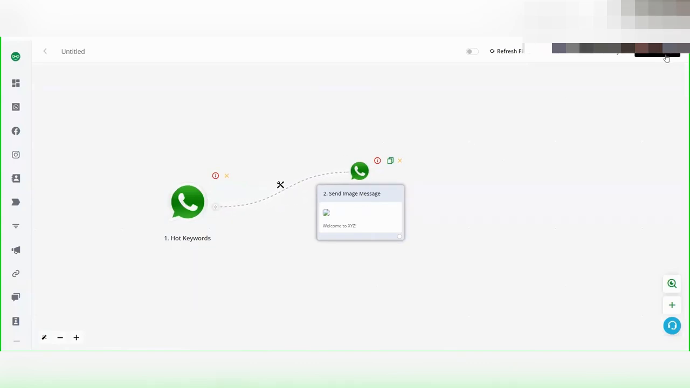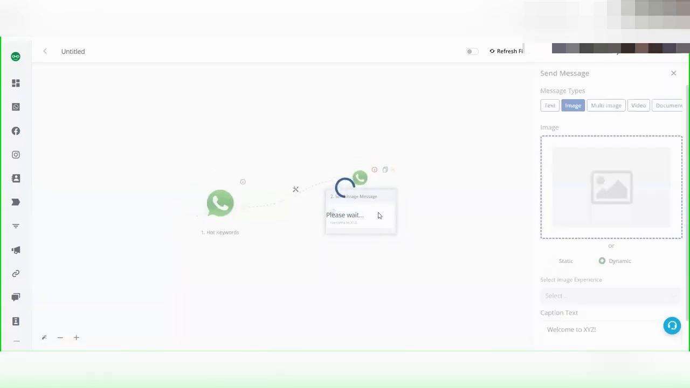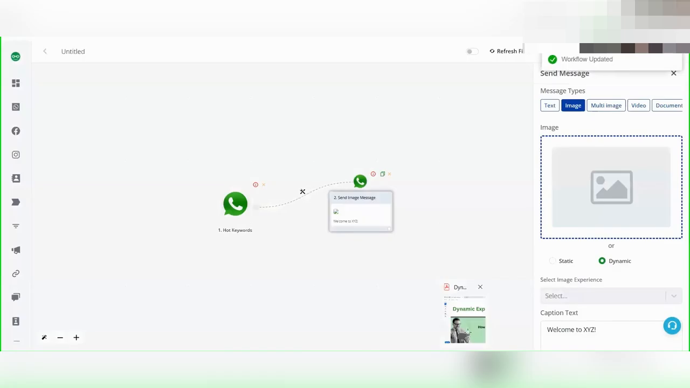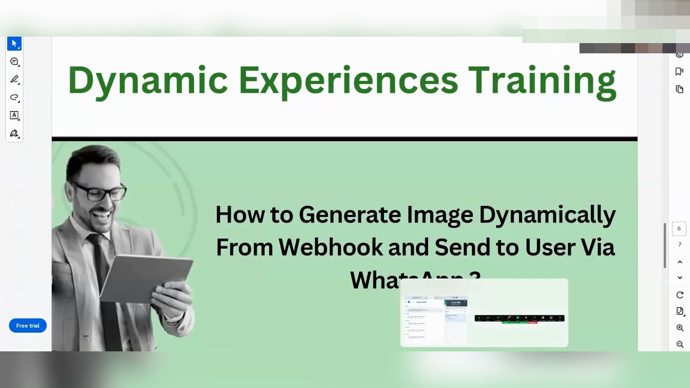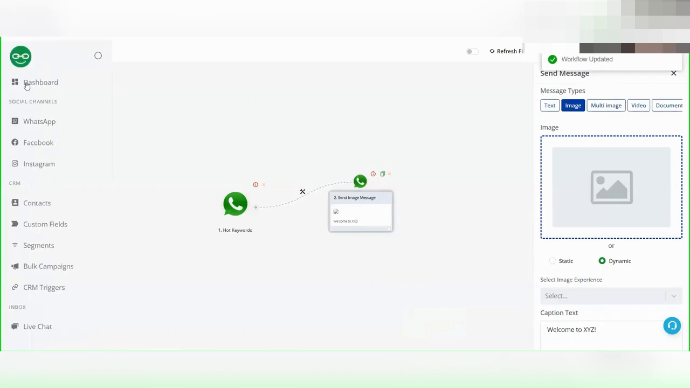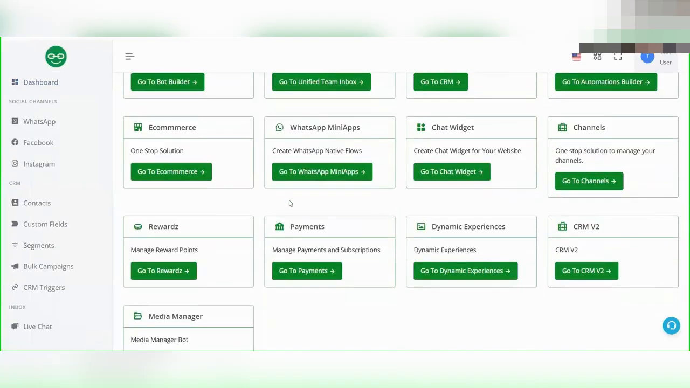So this was the bot part. In this, we simply select the image message block, and when we have to upload the image, we use dynamic instead of static and select image from the drop down and map the variables that we want in it. Now let's move to the next section. Next is how to generate image dynamically from webhook and send to user via WhatsApp. So for this, let's go to Automation Builder.